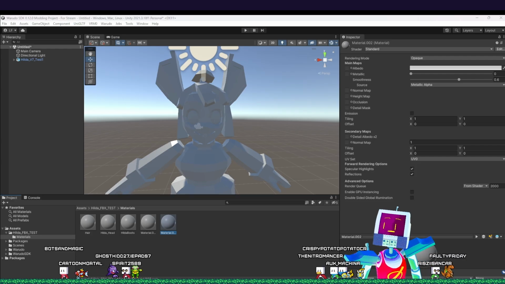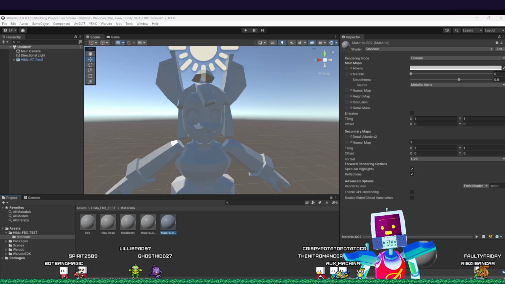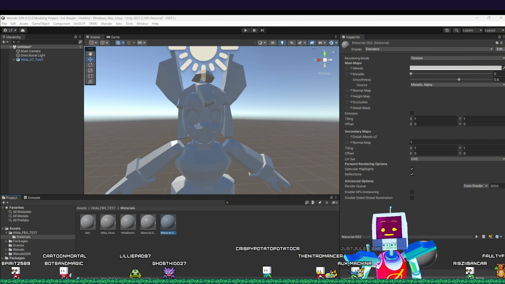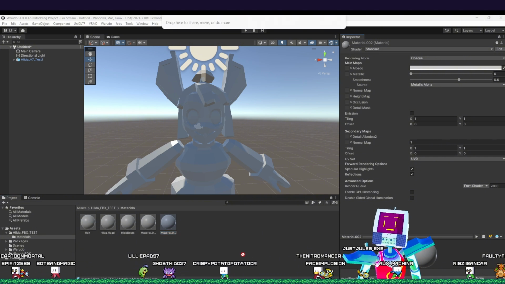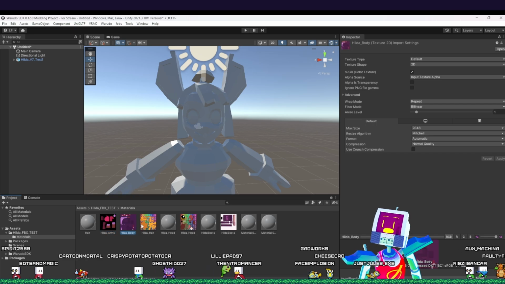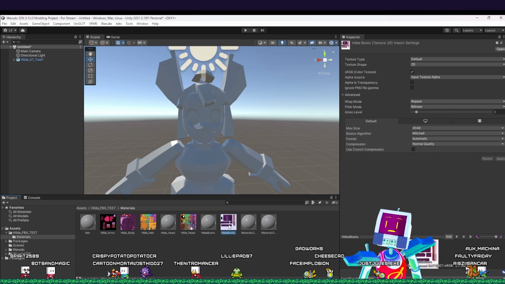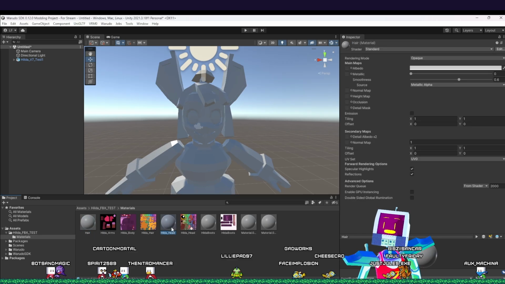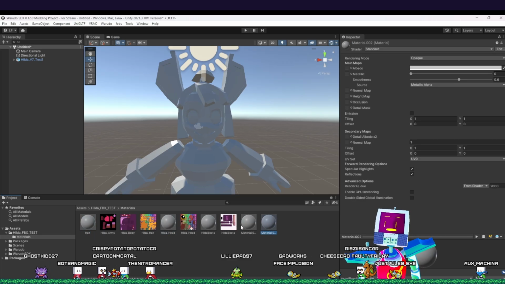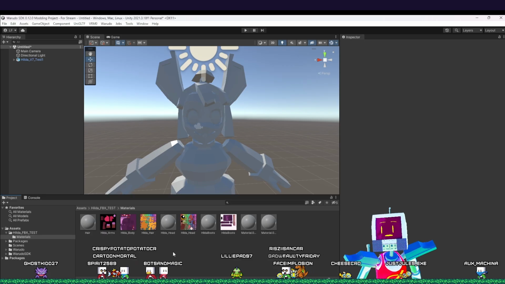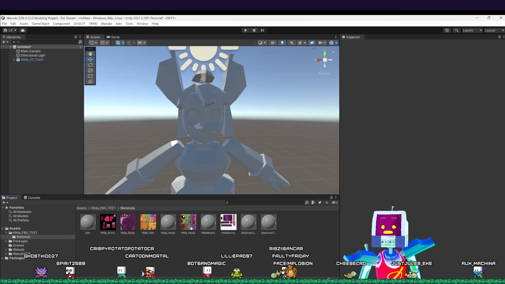So all you have to do is, wherever you saved your texture images, for me it's a folder named textures, grab those images and drag them into this folder. And now you can see that we've got these 5 images and 5 materials. So we'll assign each image to a material. But first, we're going to talk a little bit about shaders.